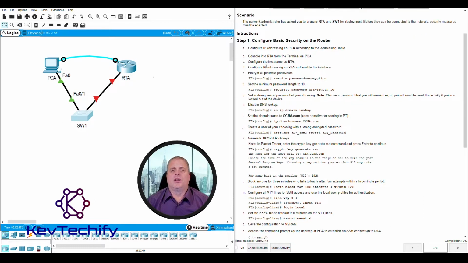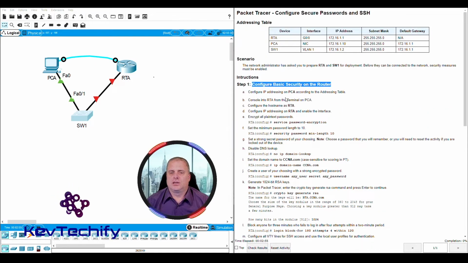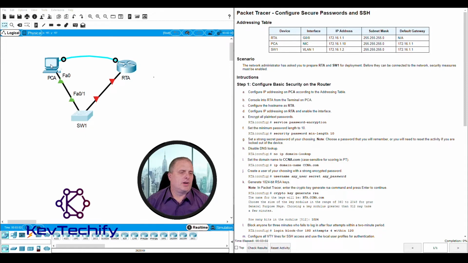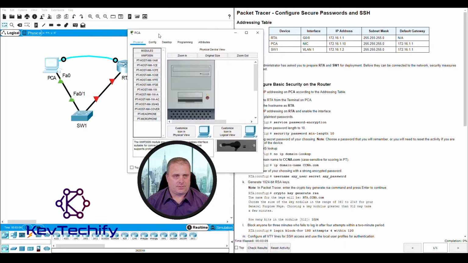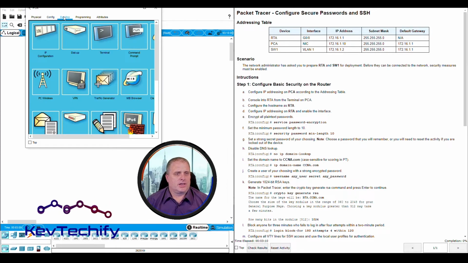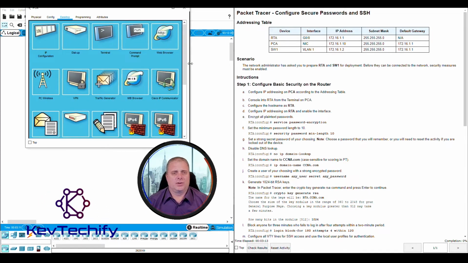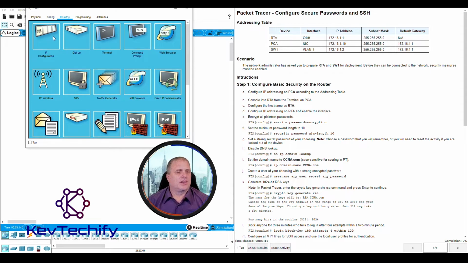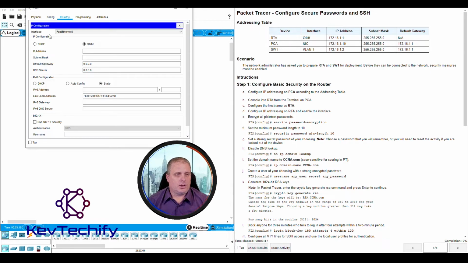On to step one. Configure basic security on the router. So we're going to be working on the router. Configure IP addressing on PCA according to the table. First thing we have to do is set up our IP addressing on PCA. I'm going to click on PCA, click on the desktop tab. We have 5 tabs here. I drag this a little wider so I can see everything and click on IP configuration. It pulls up our IP address information.